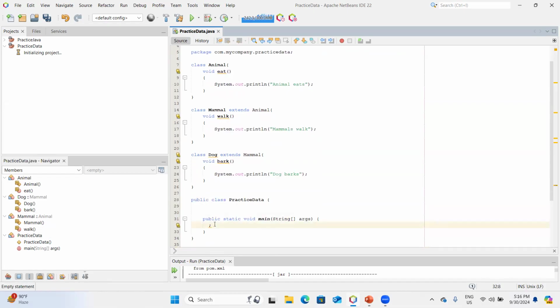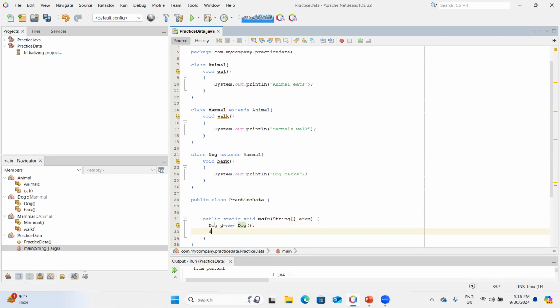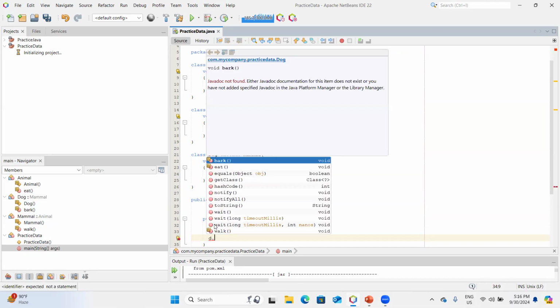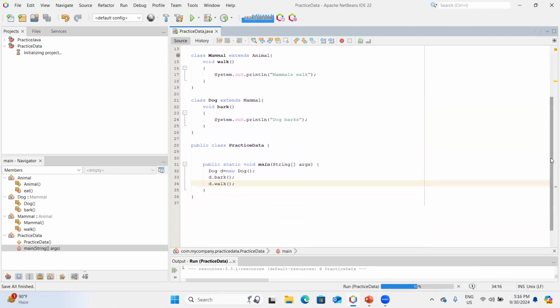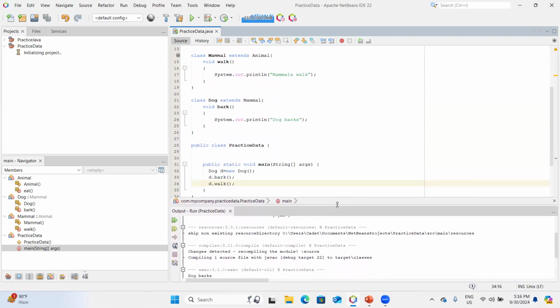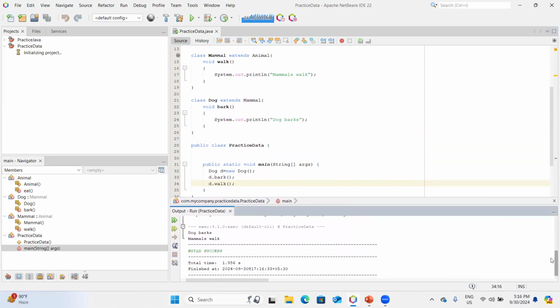Now let's create an object of dog class. So I have created an object. Now let's call the different methods here. So first I'm going to call the bark method, then I'm going to call the walk method, and then let's try to run it. So now let's see. We have got the output as dog barks and mammals walk.